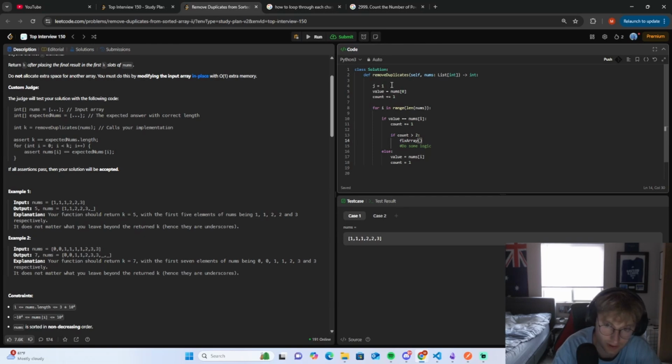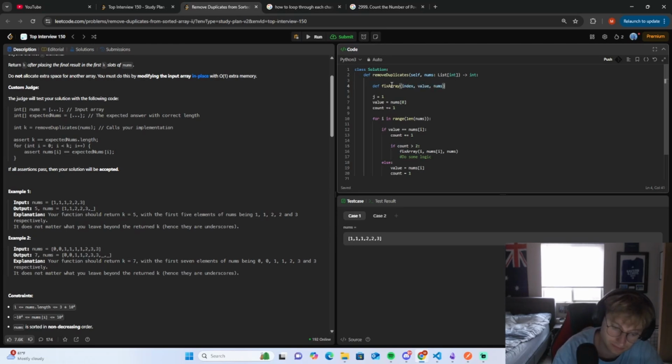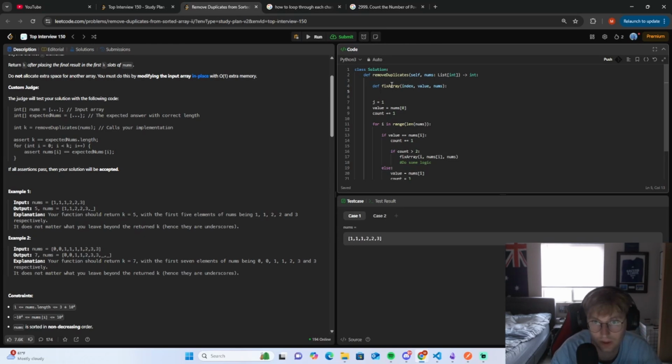We pass in our current value, which is I, nums I, and our array, right? Then we can go up here. There's some helpful function here, it's very well def fix array. Pass in our index, our value, and our nums, right? Okay, well.